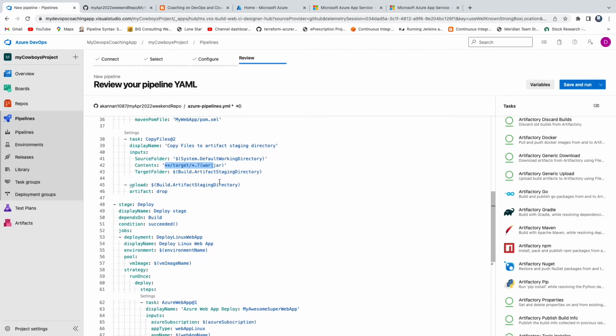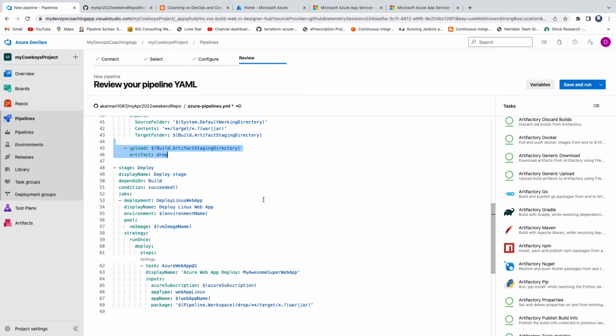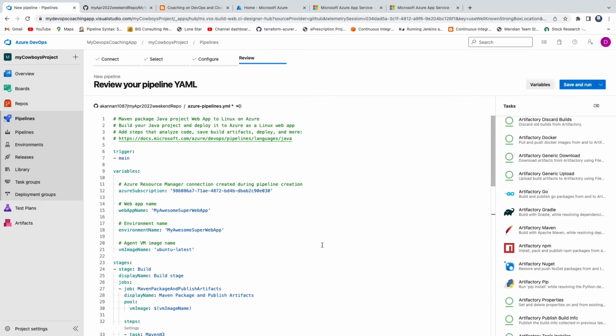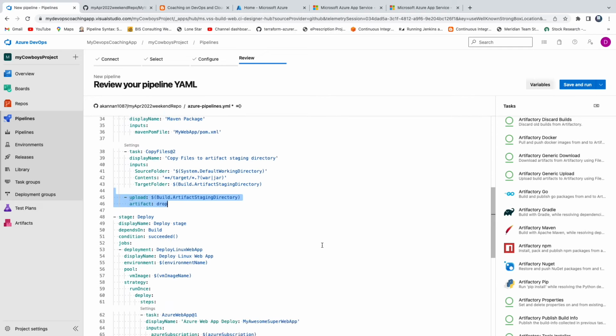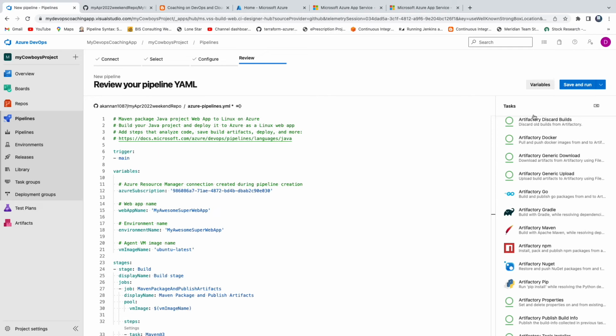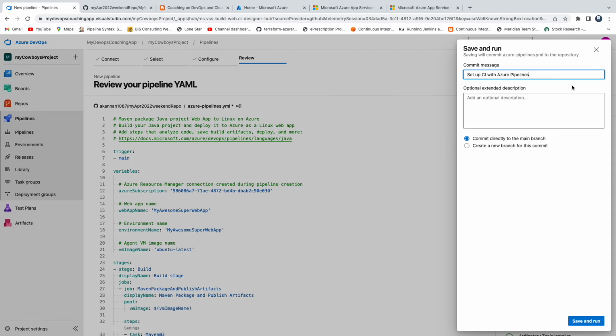And then finally it is going to put it on the drop location before it can start deploying into a web app. Okay. So this is the web app information. Everything is here, right? So I think that's pretty much it over there. So let's click on save and run.